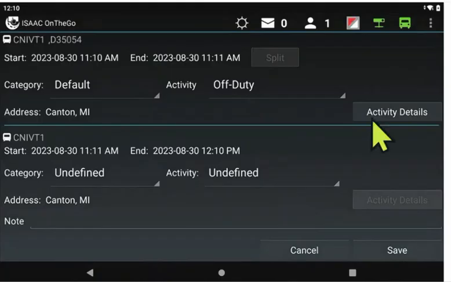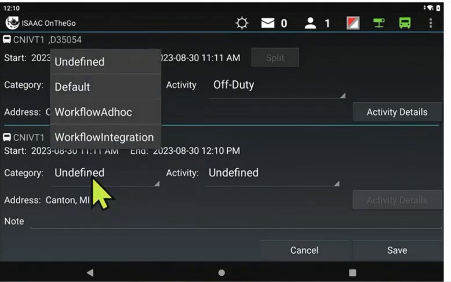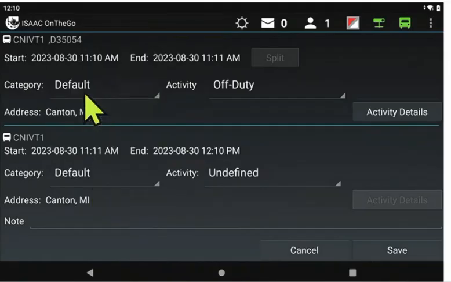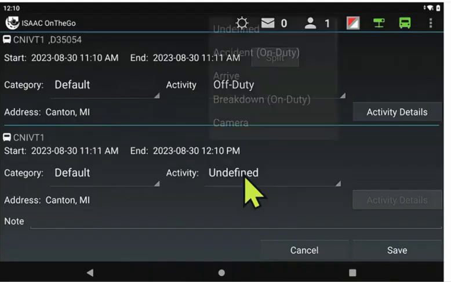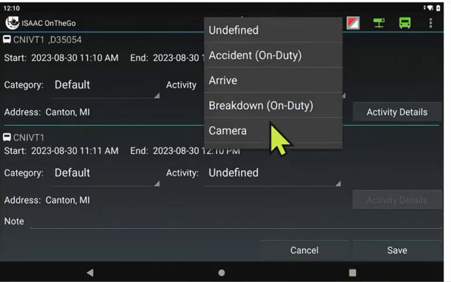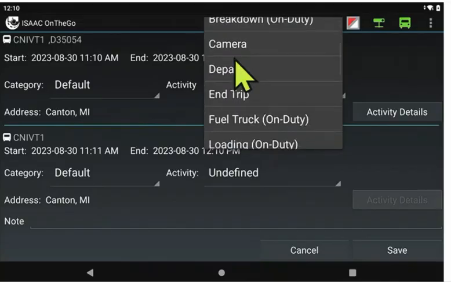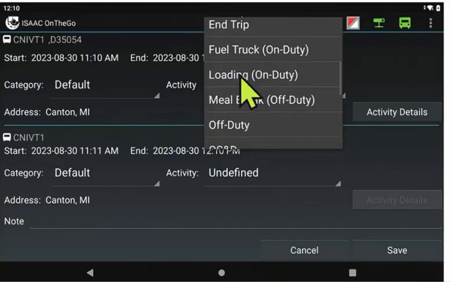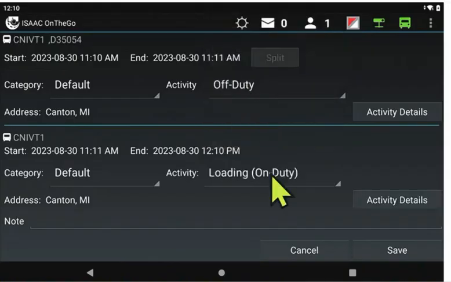And once I do that, you can see that blue bar. It separates my old log into my area where I can work out of. The category I'm going to use is default. Under the default category, there are many options you can choose from. For example, I wanted to take that off-duty time and do a loading time. That is an on-duty task.